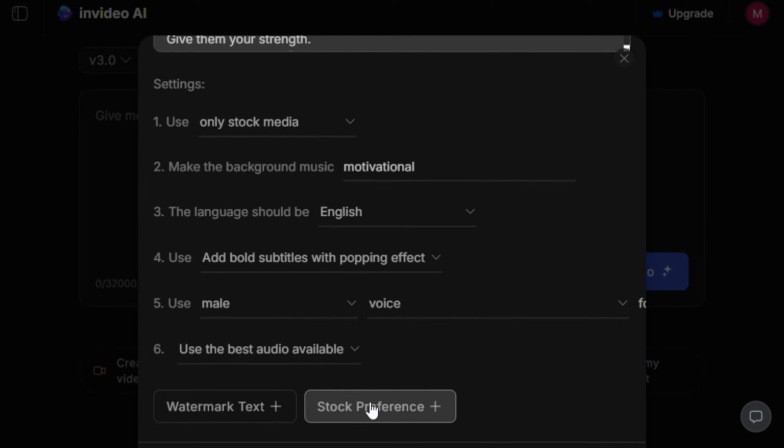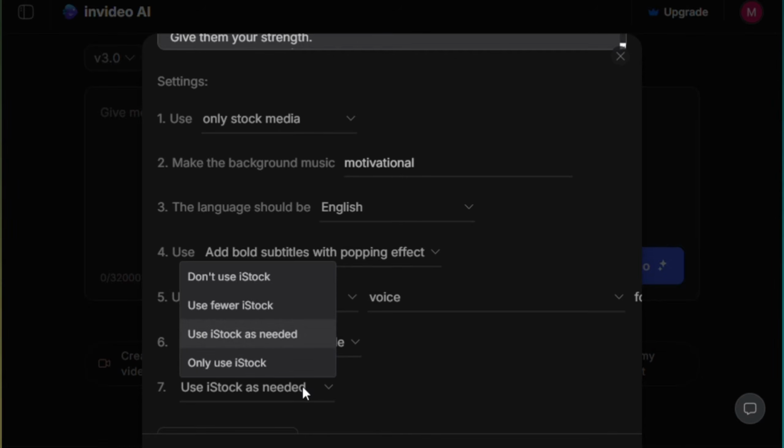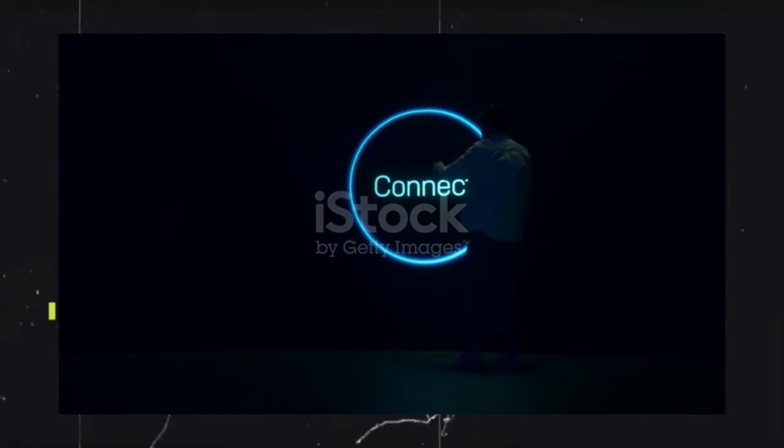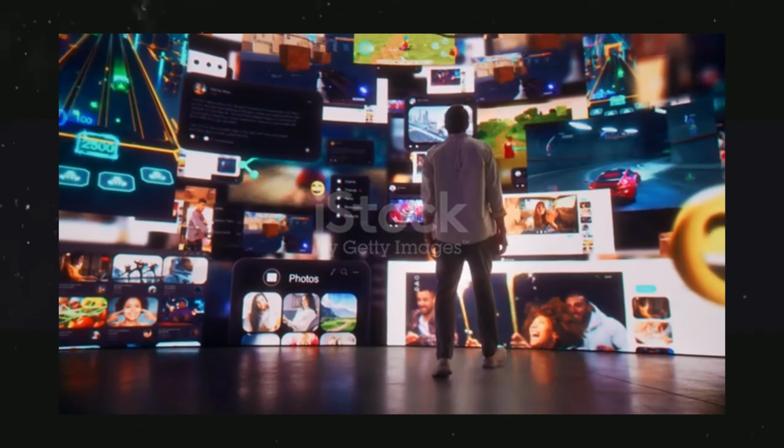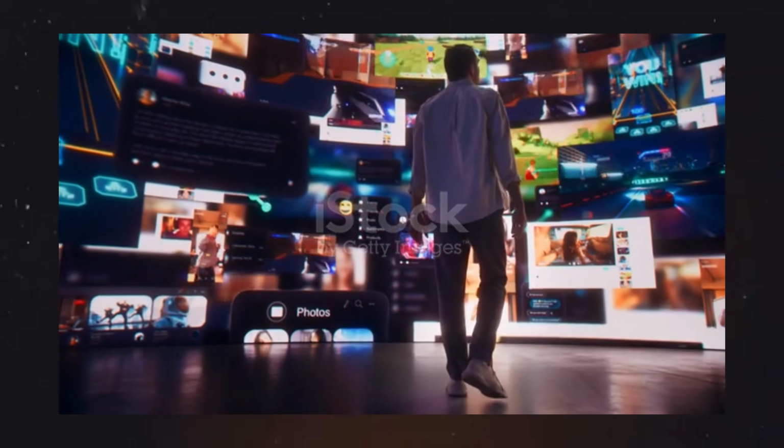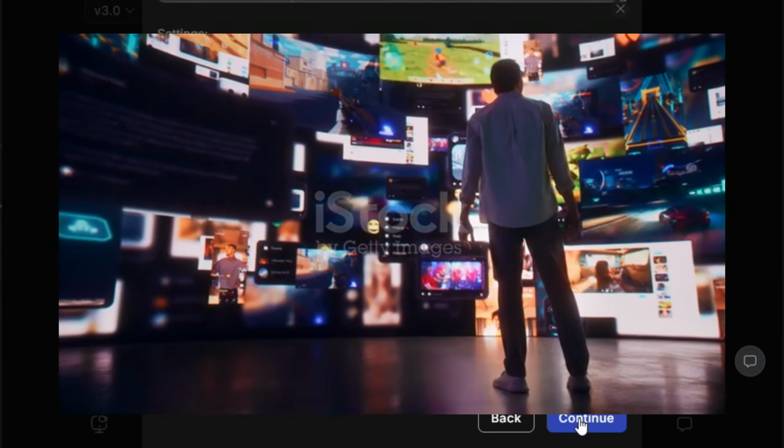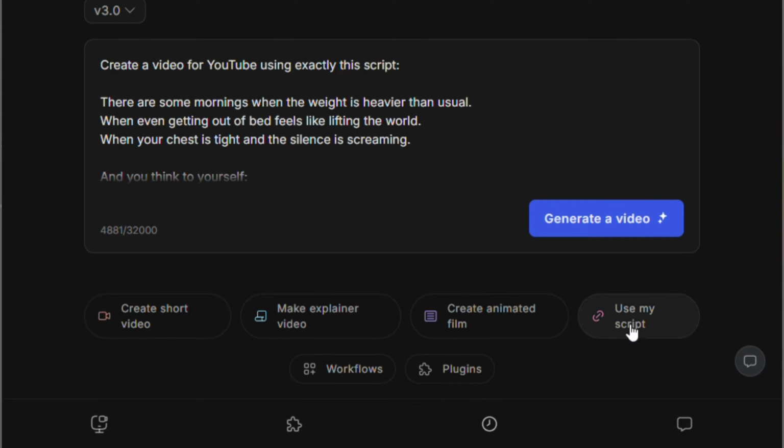Now the stock preference setting is actually important. Make sure to choose either use fewer iStock or don't use iStock. If you leave it on full iStock, your video might end up with large, distracting watermarks, and that doesn't look good. Once you've adjusted all the settings you need, click Continue, then hit Generate Video.